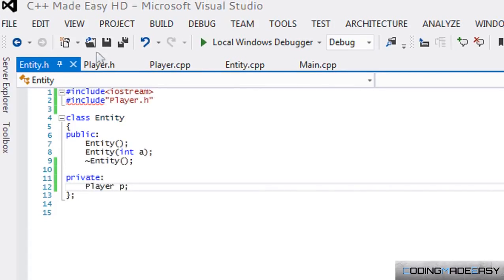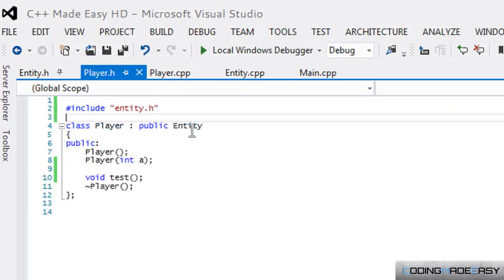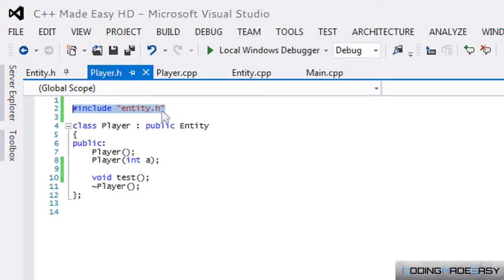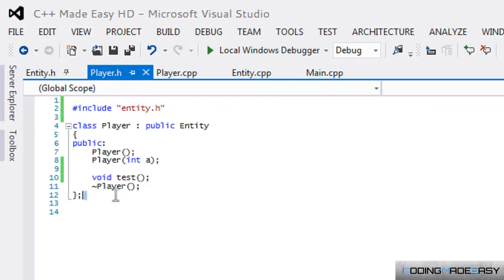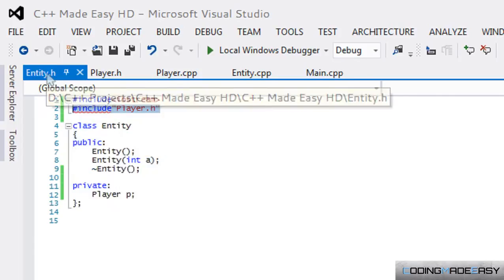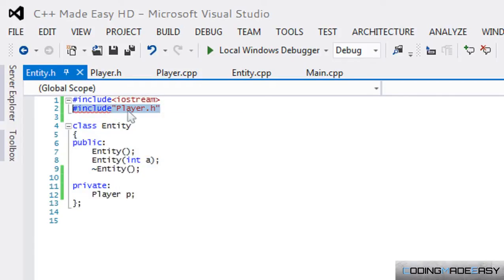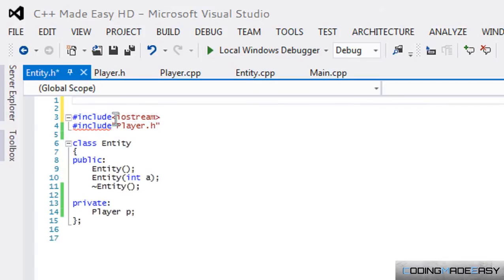But notice that in order for our player to inherit from entity, we have to include entity. So whenever we include entity, we include player.h, and whenever we include player.h, it includes everything that we have here. So we were just redefining what we have, making a duplicate. We stopped that duplicate from happening when we put pragma once at the top.